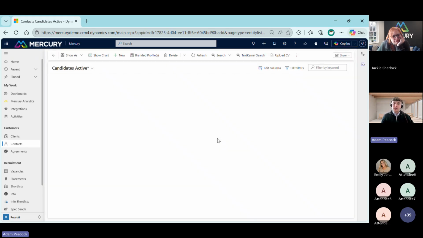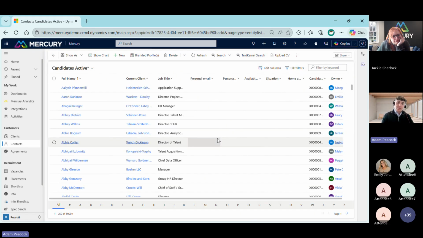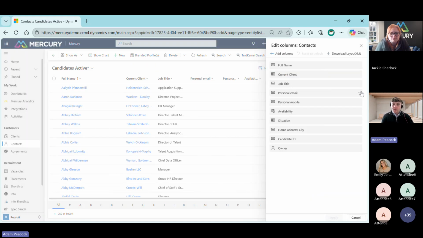You're going to get a nice list of contacts on the database. We've got 5,000 plus in our demo system. But giving that to a consultant isn't actually useful. So what we're going to do is we're going to take away a few of these columns. A lot of them are candidate specific because we've started in a candidate view. We're just going to edit the columns here. And we're going to remove some of the information.